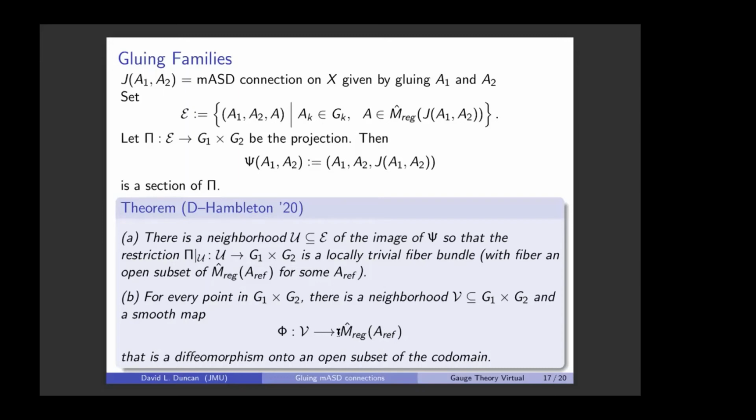And so what that's saying is that as you move around in G1 cross G2, you really are pushing out a full open set in the mASD moduli space, or mASD space. And so that's the type of result that you'd expect from the ASD world, where you've got an ASD connection on one piece, an ASD connection on another. You can glue them together to get an ASD connection on the connected sum. And then as you vary A1 and A2 in each of their moduli spaces, you sweep out an open subset of the moduli space on the connected sum. And so this part B here is really the result that we want.